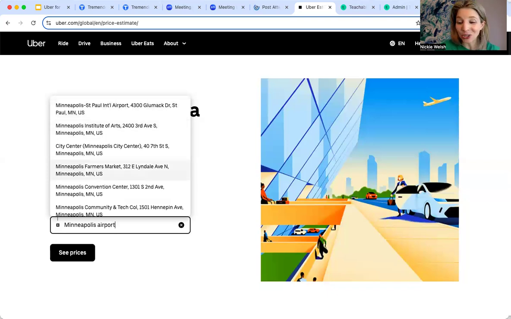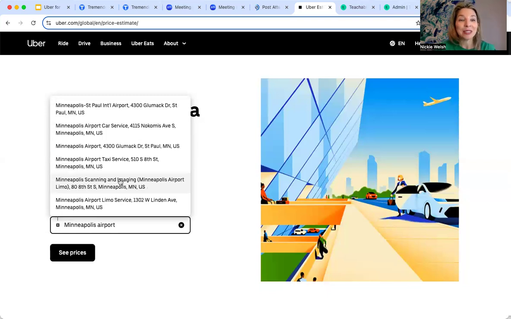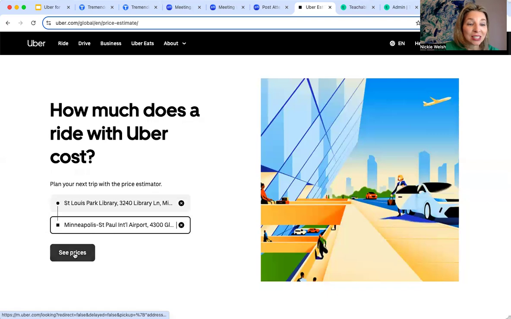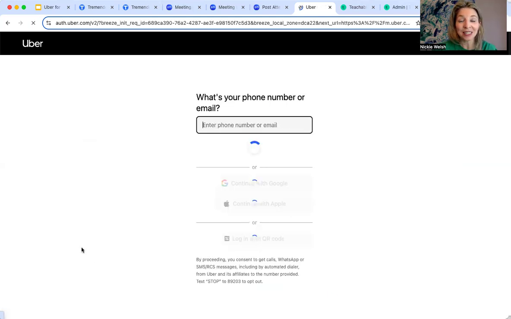Now, that's not the official name, it's officially Minneapolis St. Paul Airport. But you can see here, we'll just go to the Minneapolis St. Paul Airport and you can just click on see prices. And this is going to give you an estimate of how much it would cost in Uber to pick you up from the library and then take you to the Minneapolis St. Paul Airport. And then if you just click prices here.